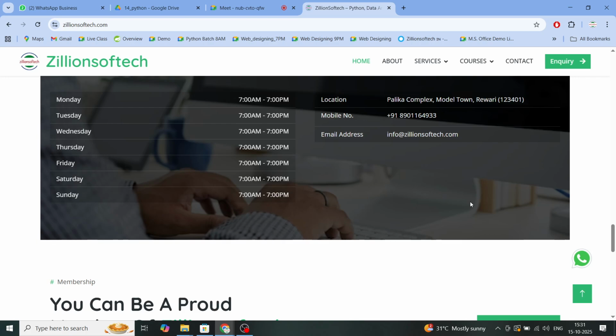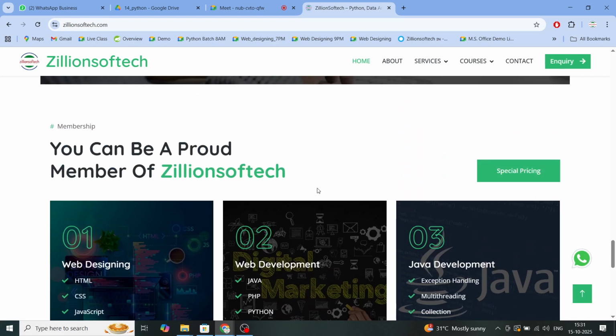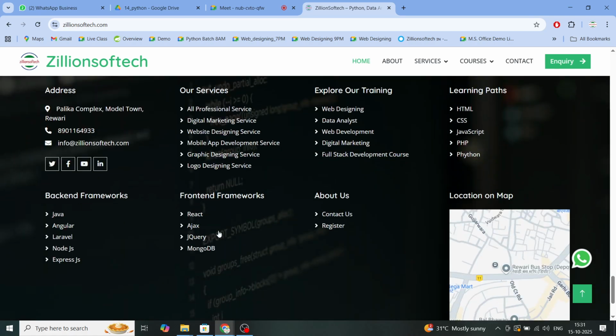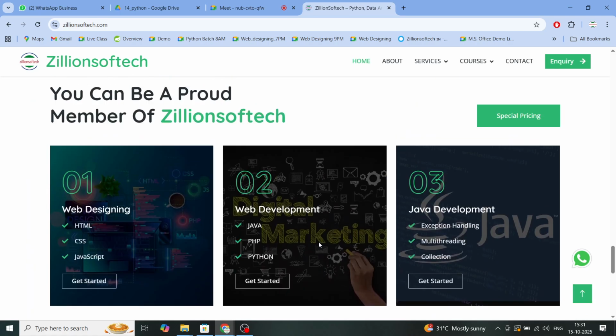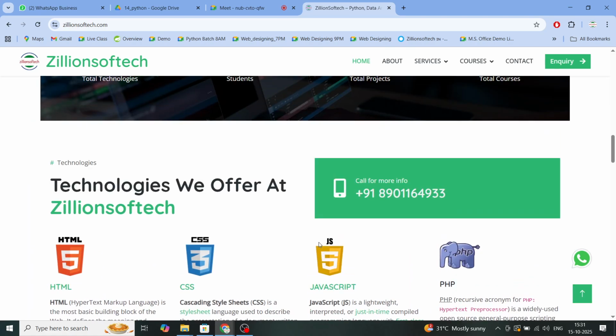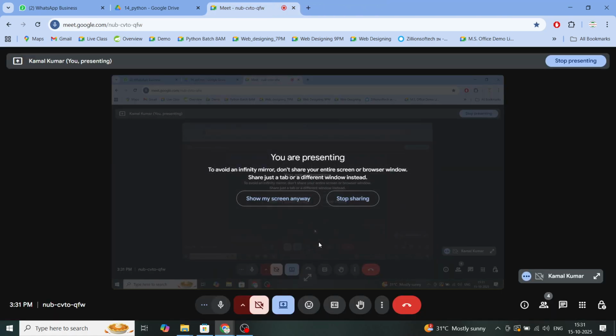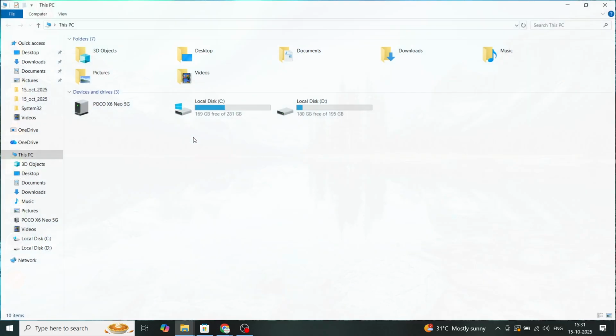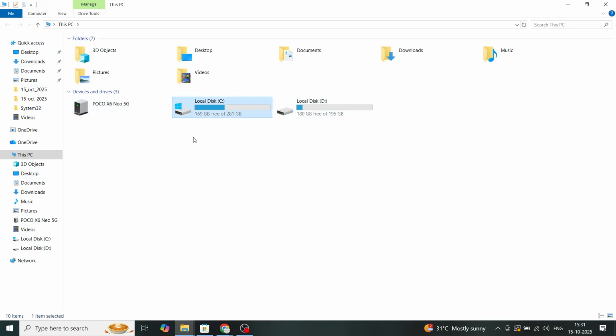Okay, so we have these things. Let's move to the next, and I hope you understood how JavaScript is different from HTML and CSS. So I'm going to create a first program in JavaScript. How can I create it?